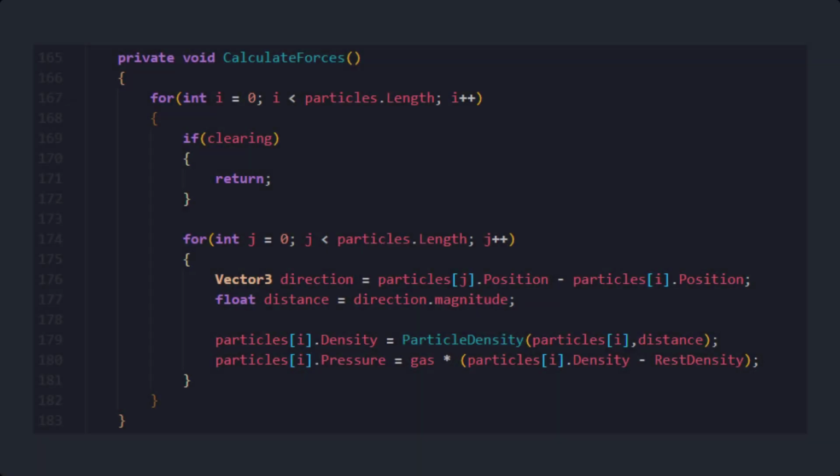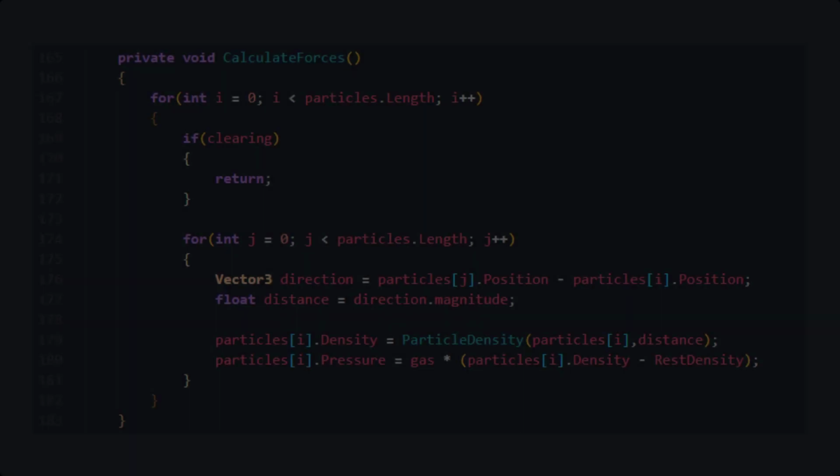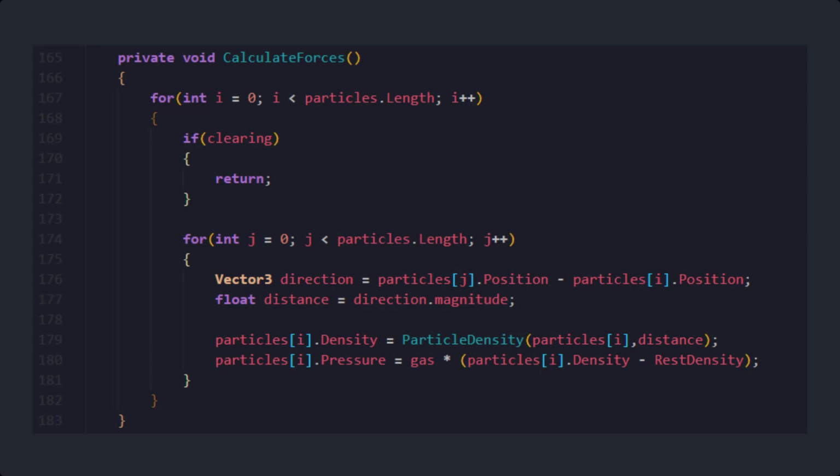The first things we need to calculate for our particles are their density and pressure. We are doing this by looping over our particles twice to get the current particle and all others in comparison. To calculate the density, we need our current particle and its distance to the next one in the array. If their distance is smaller than the set smoothing radius, we calculate the new density using the particle mass, smoothing radius, and distance. For the pressure, we are simply multiplying our gas constant with the current particle density subtracted by the rest density.